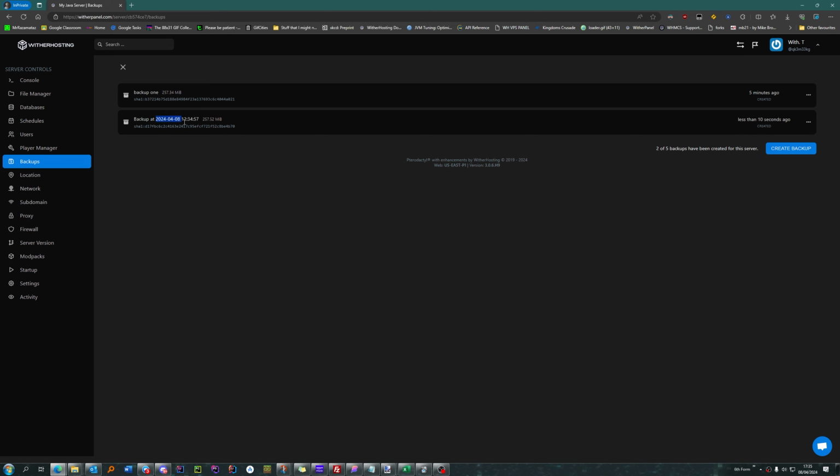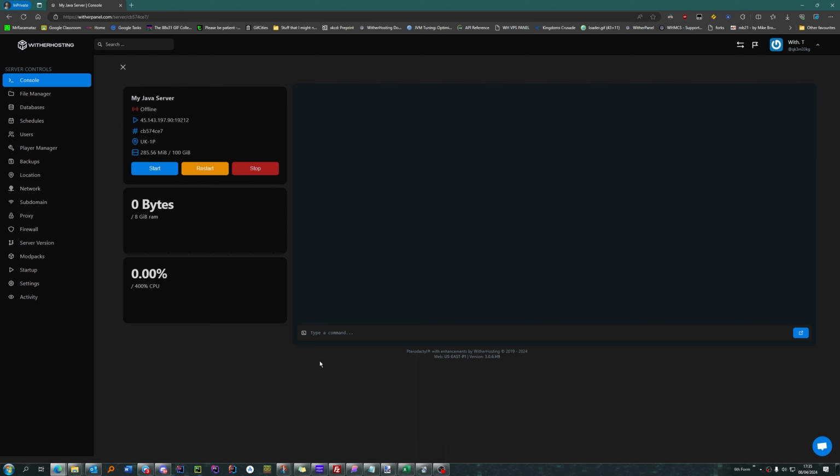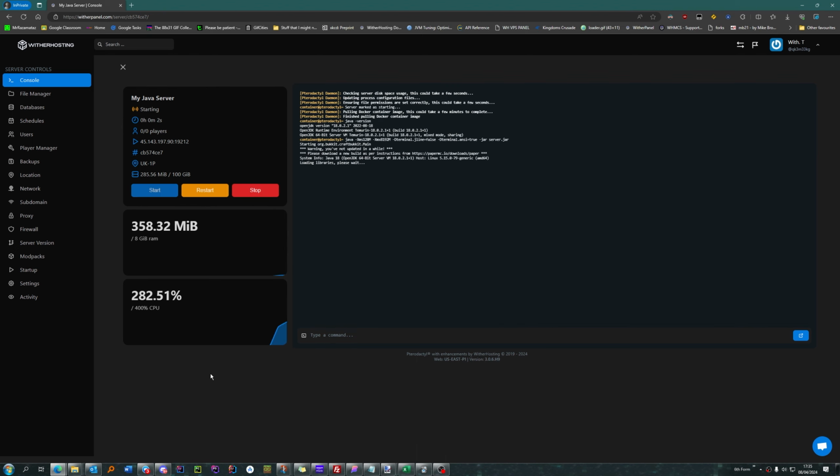In the name is the date and time that the backup was created. Going back to the Console tab, we should see that our server starts automatically, and now the server is starting back up. This means that the automatic backup has executed successfully.